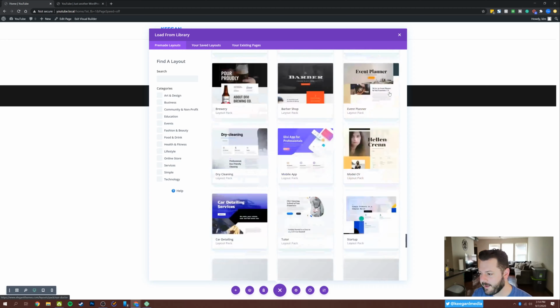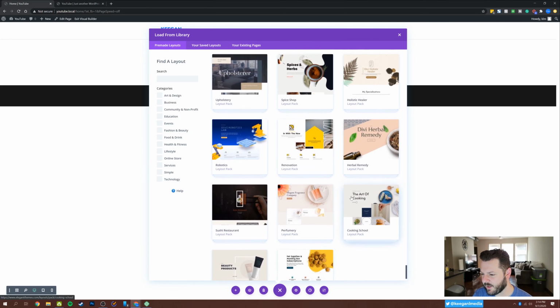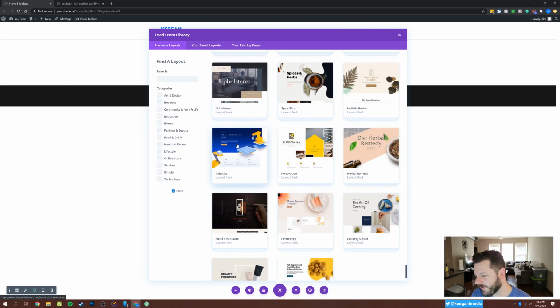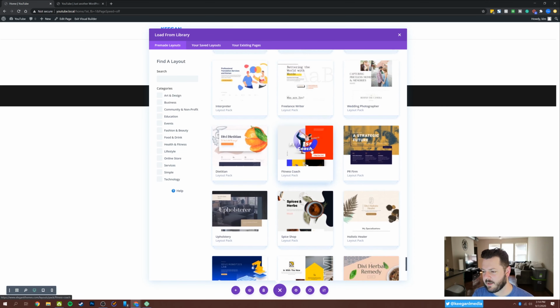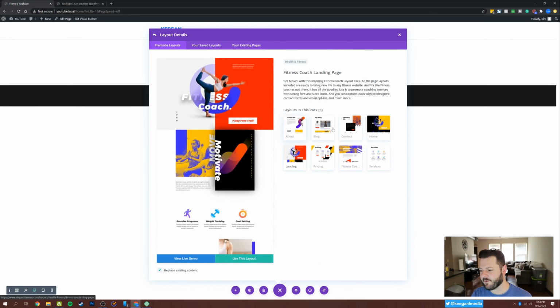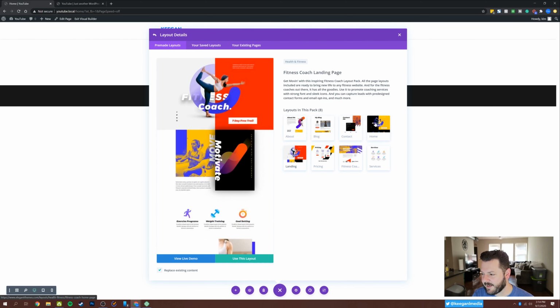We'll go all the way down to the bottom, and then we'll scroll up just a little and see what we want to build. This robotics one looks cool, but let's find something a little more practical. Let's say fitness coach. Fitness coach is extremely practical, right? We're doing the home page, so we can pick between a home page, or we've got this landing page.